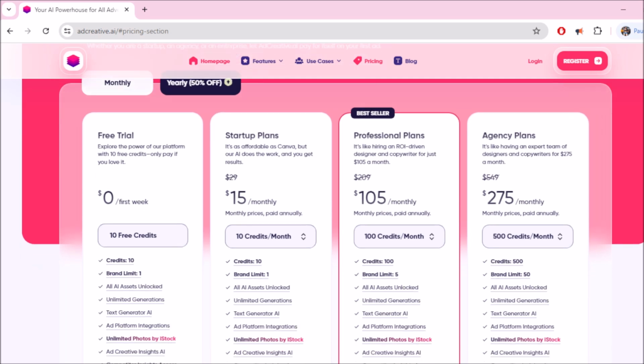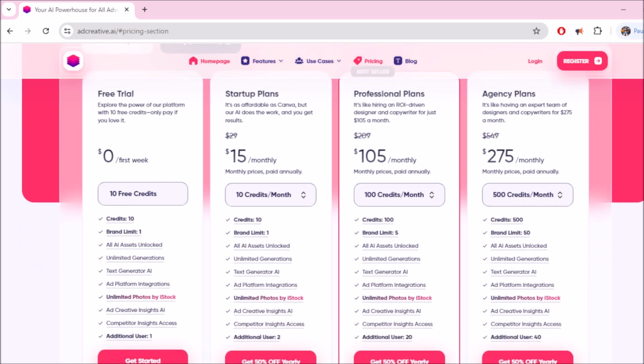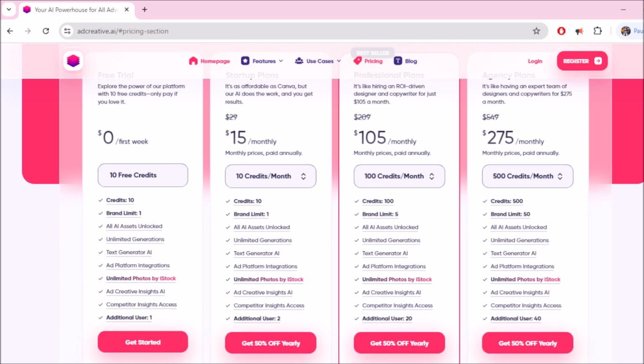Conclusion. adcreative.ai is a powerful tool for anyone looking to streamline their ad creation process and boost campaign performance. Its AI-driven approach ensures that your ads are both effective and visually appealing, saving you time and effort.